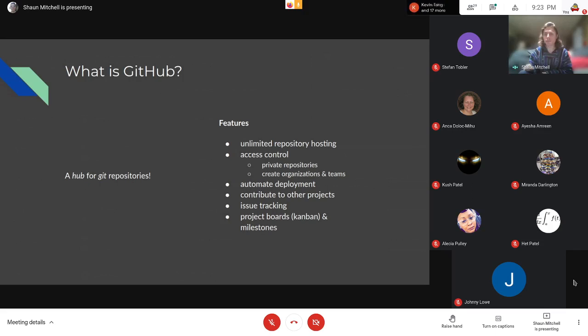You can automate deployments. So suppose that you've got a server where you've got your code hosted. Say your project is a website. You've got your website being hosted on a server, and then you've got the code for the website on GitHub. You can set it up so that when you push a change to GitHub, it will automatically deploy that to your server, to your website.